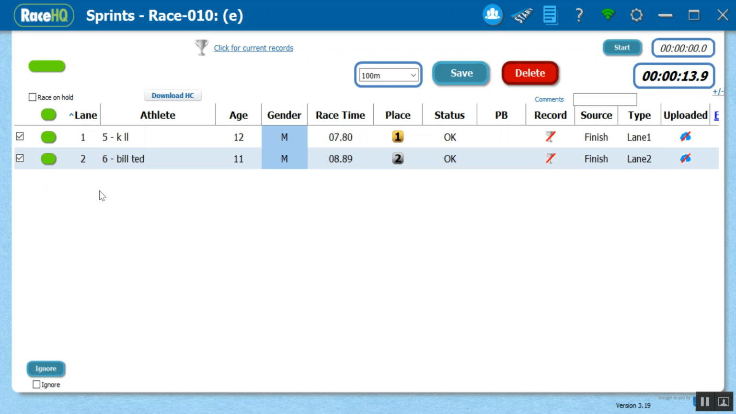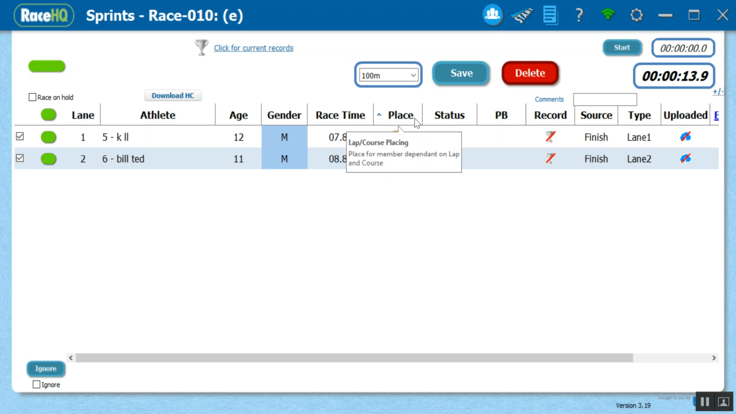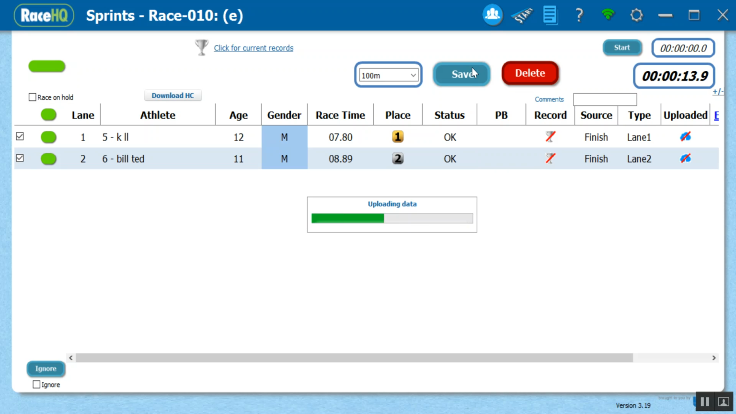scenario. If I needed to sort this by place, I can click on the place column and I'll flip it around, or by lane, and so on. And we press save, and we're going up again.